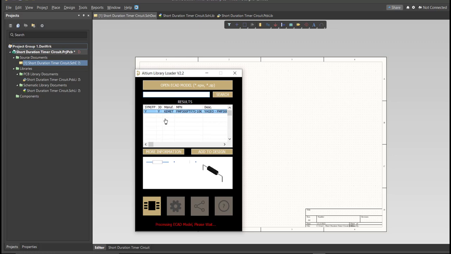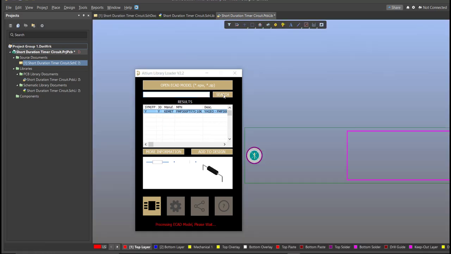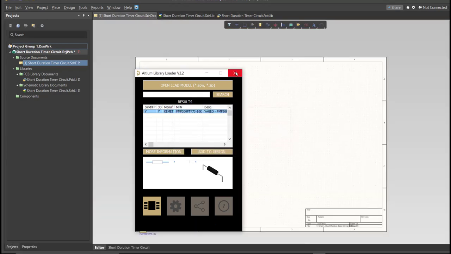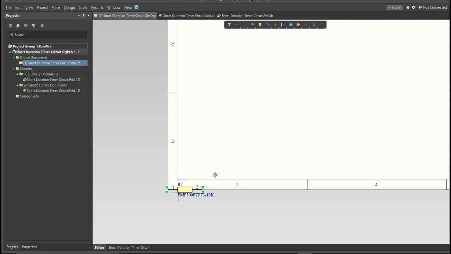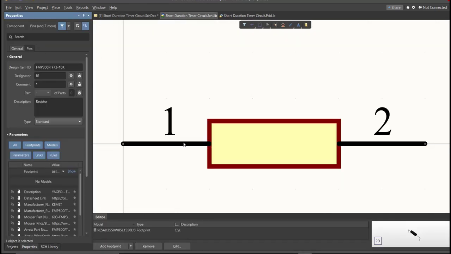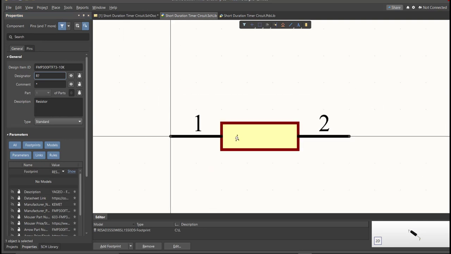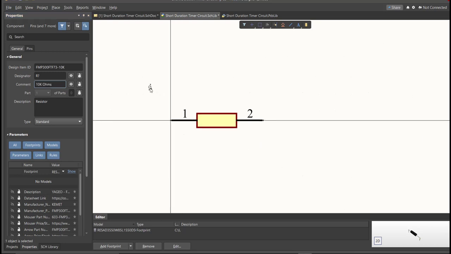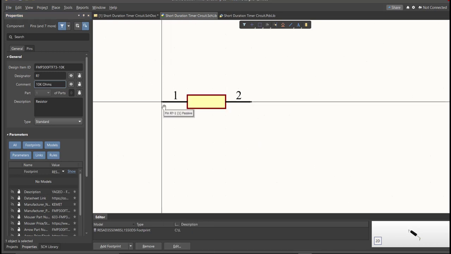Now as you can see, it automatically added in the schematic doc, and if we check on the schematic library, you can see that it is added on the library. So next thing we need to do is to edit the comment. Since this is 10K ohms, we will put here the value of the component. So save this one.